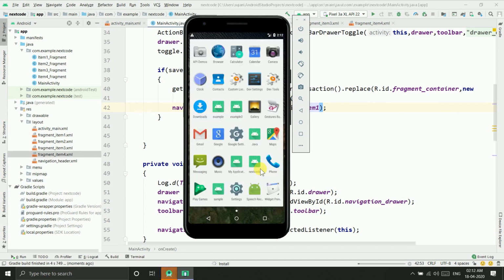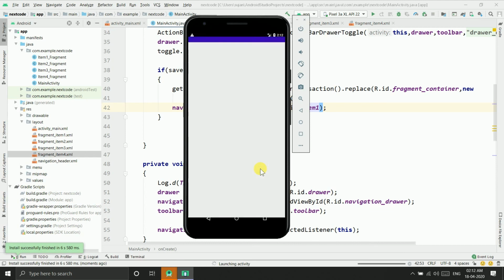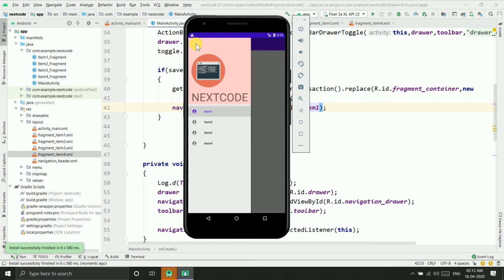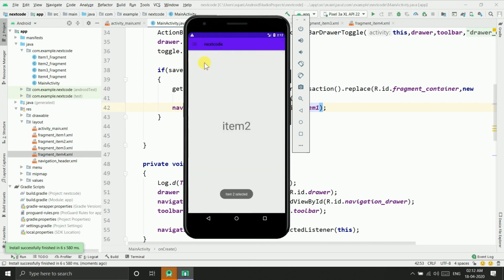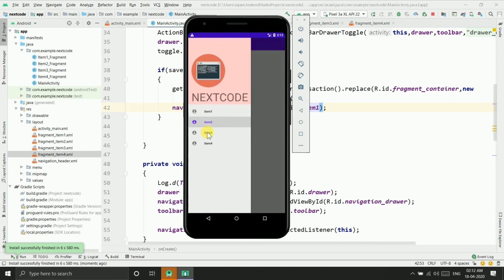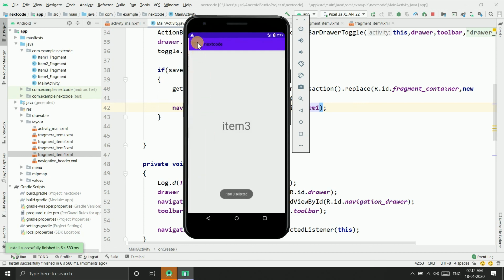Our project is launched and we see that item 1 is the main page of our app and item 2, item 3 and item 4 work properly. In this tutorial, we showed how to include fragments in Android Studio.